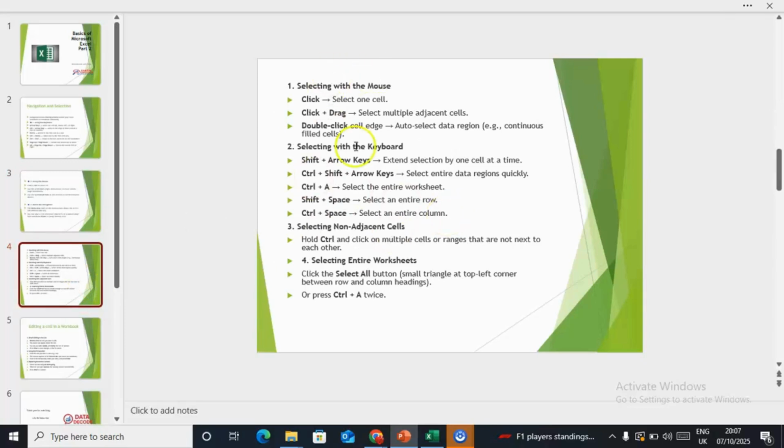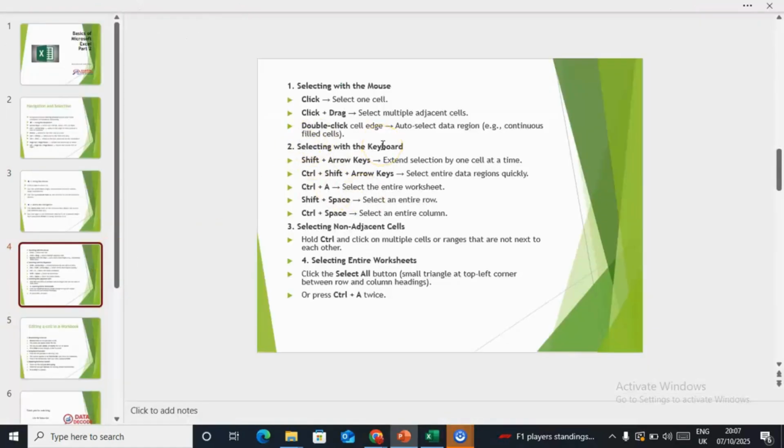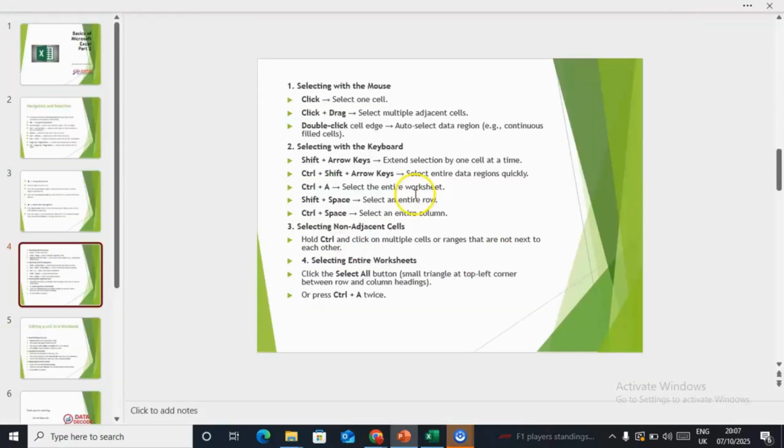And then selecting with the mouse. So this is the selection. Earlier we saw how you can navigate from one cell to another. Now this is the selection option. Click to select one cell. If you click and drag, it will select multiple adjacent cells. So if you want to select all this data, you can click and drag your mouse so that it gets selected. Then double click auto-selects the data region, for example continuous filled cells. So if you click here, it will automatically select all the data. With this, you can use the selection option.